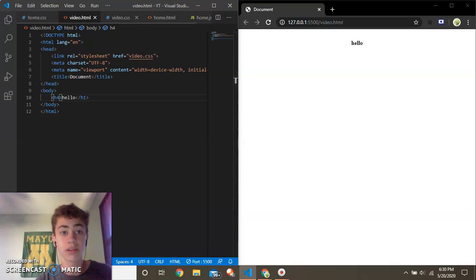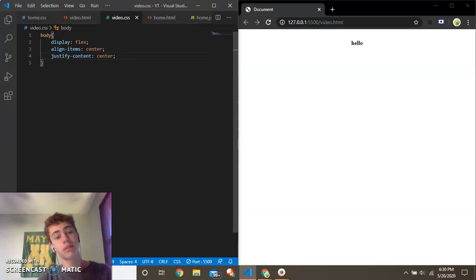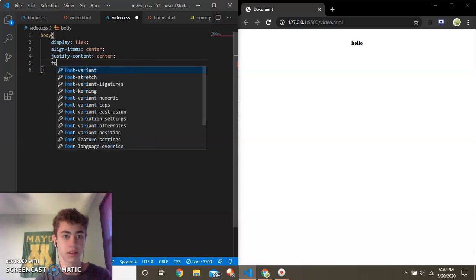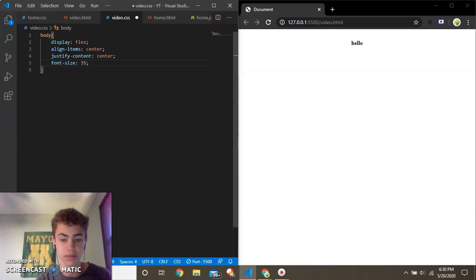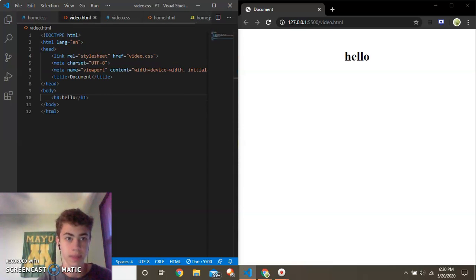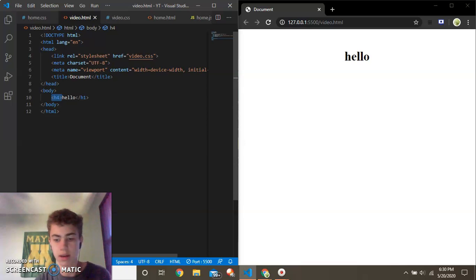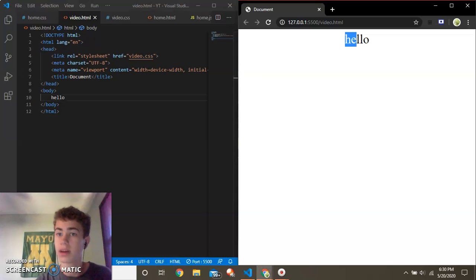Because if you don't know CSS, well, I'll show you how to do this in CSS. So font size, and then you can just do your amount of pixels. So 35 px. And then we'll take this H4 tag out and we'll see what it looks like. Yeah, it looks like that.